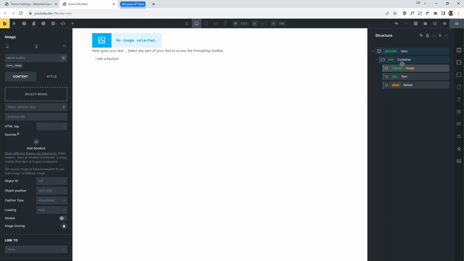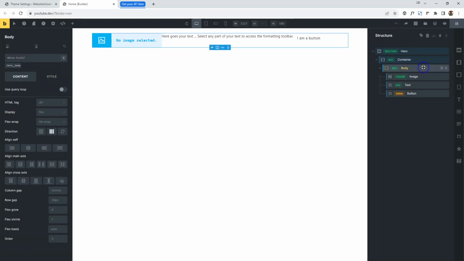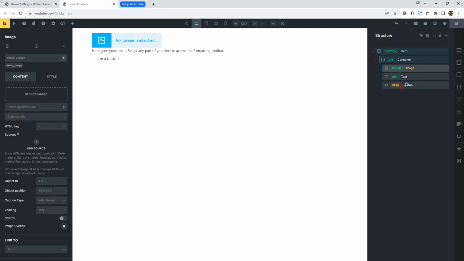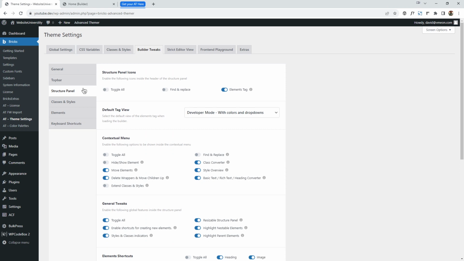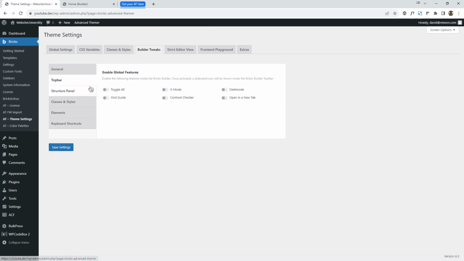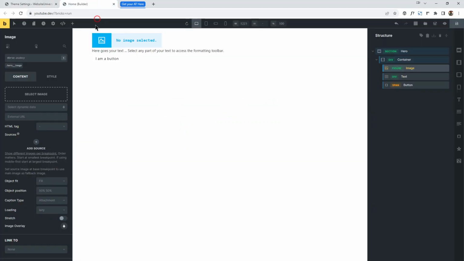So now when you make a mistake and you don't want something to be in a place, or it has a wrapper, you want to delete the wrapper and leave the children, that is an easy way to do it. Right click, come here, move children up, delete it, and it will move the children up. There's a lot of quality of life for the structure panel, but let's go to the top bar and enable this option. So open in a new tab and contrast checker, two of the useful ones.